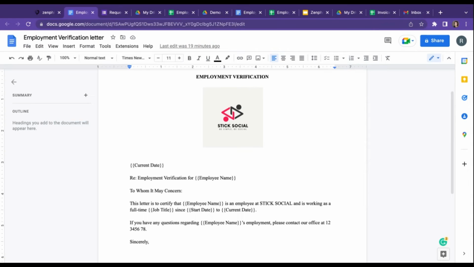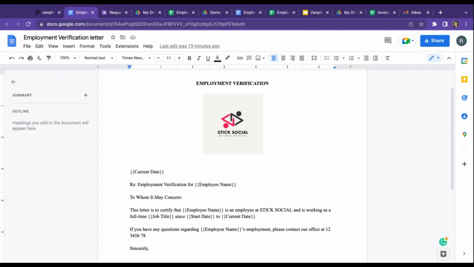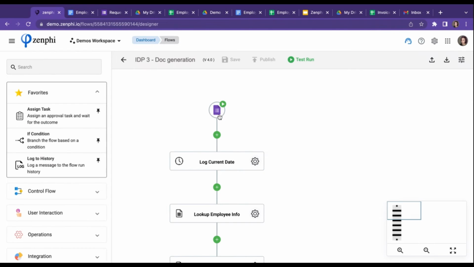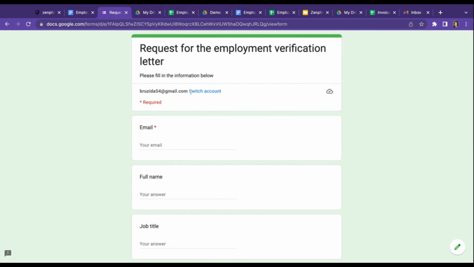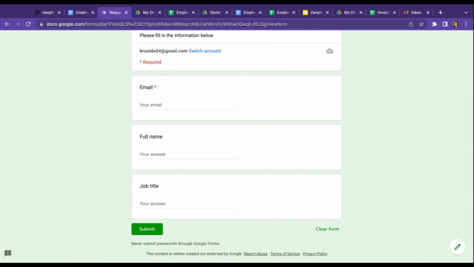Okay, so let's say you have a process where the employee is requesting the employment verification letter, and each time you need to fill in the same data, but it will be individual for each requester. So, to automate this process in Zenphi, you can create a Google form where you ask your employee to fill in the email, full name, and the job title.